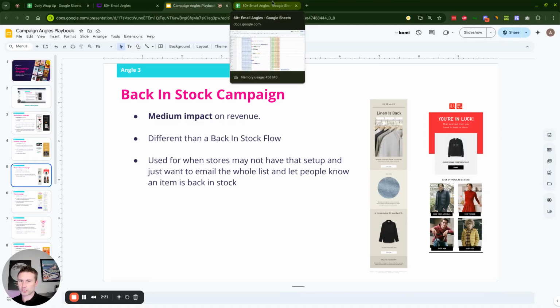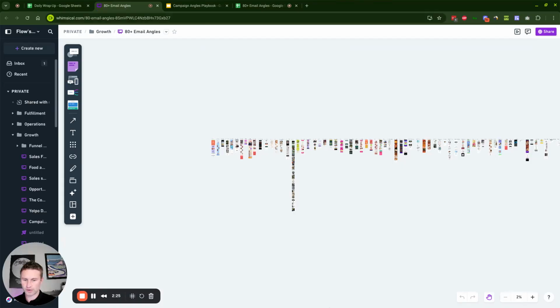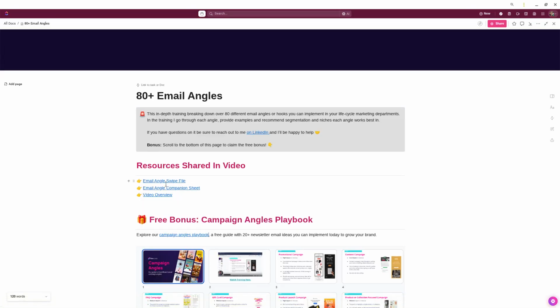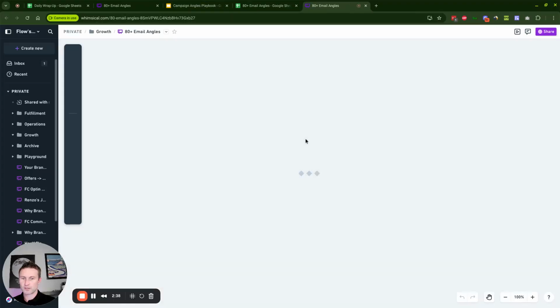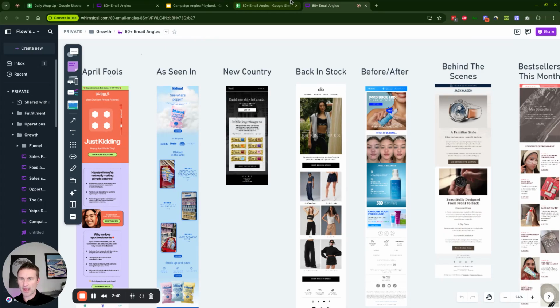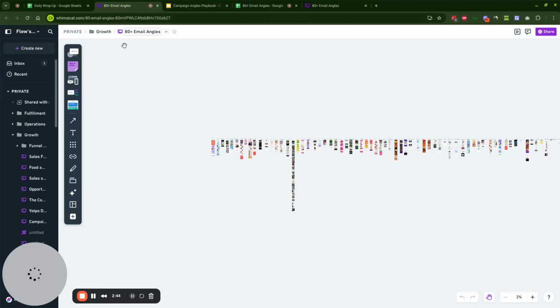All right, so let's jump in. Just so you know, the swipe file is here. You can see all of this. You can click on the swipe file, and you can click on this companion sheet that I'm going through. In the companion sheet, if you click on the link, it'll take you right to the example. So you click on that link, it takes you right to the back in stock example that I'm going to talk about.